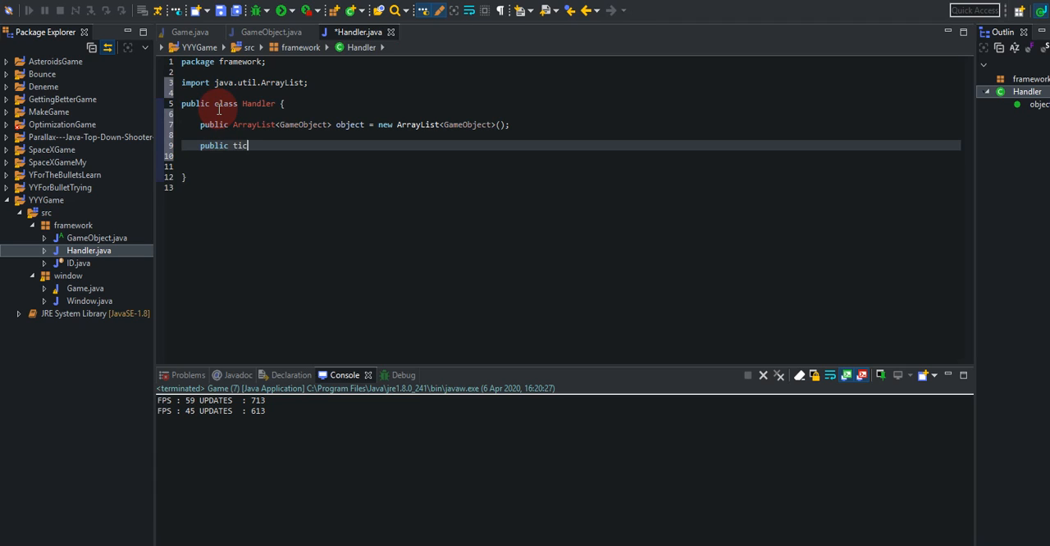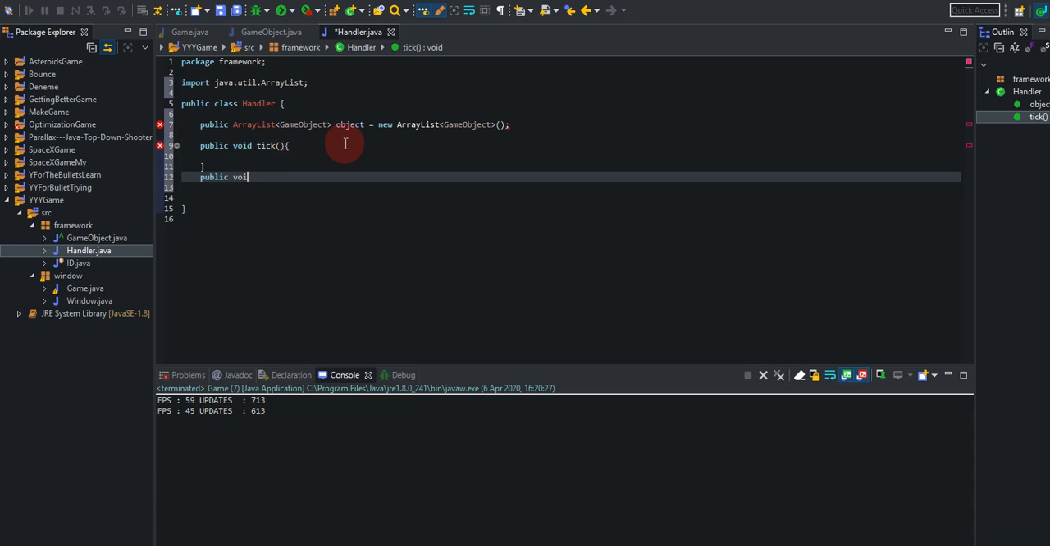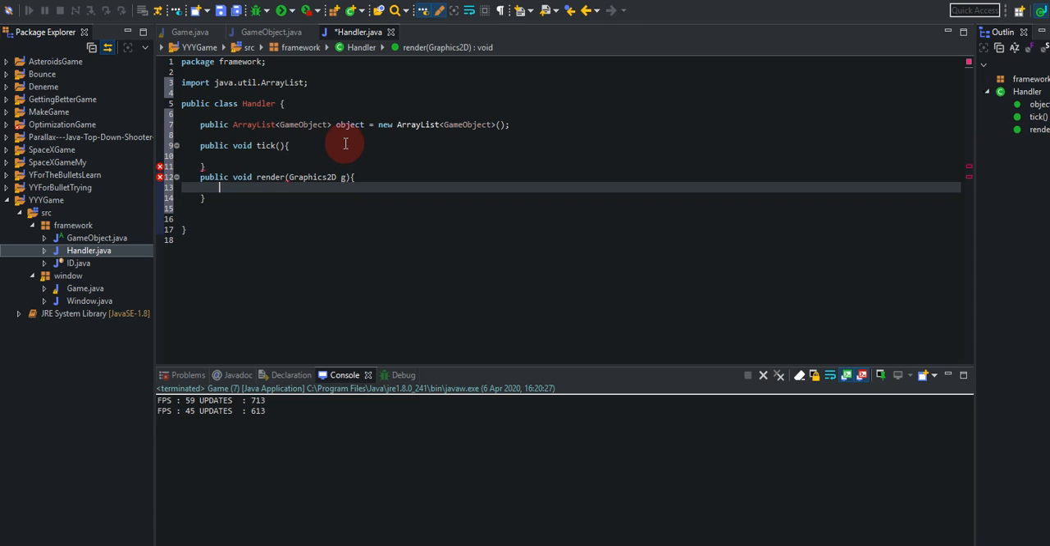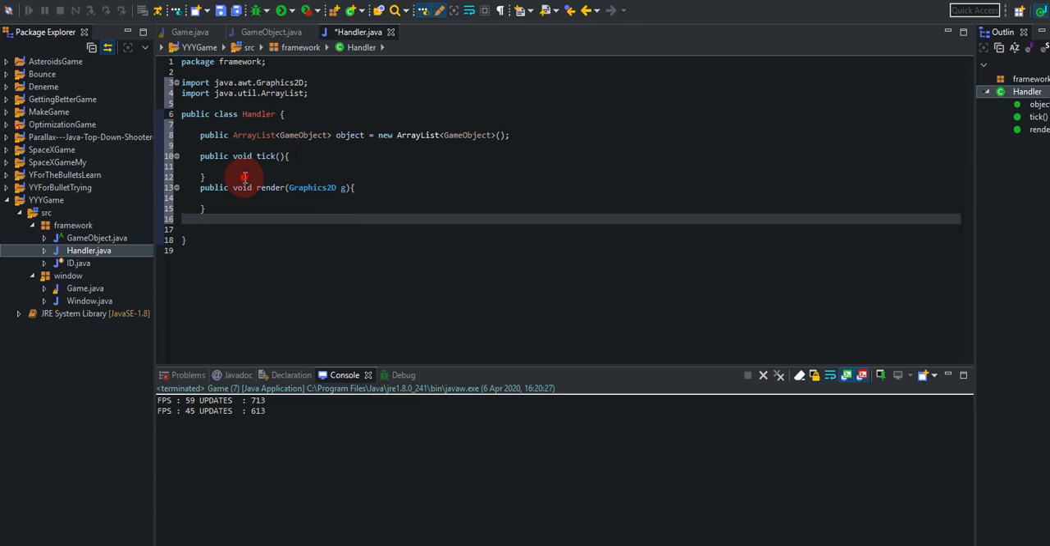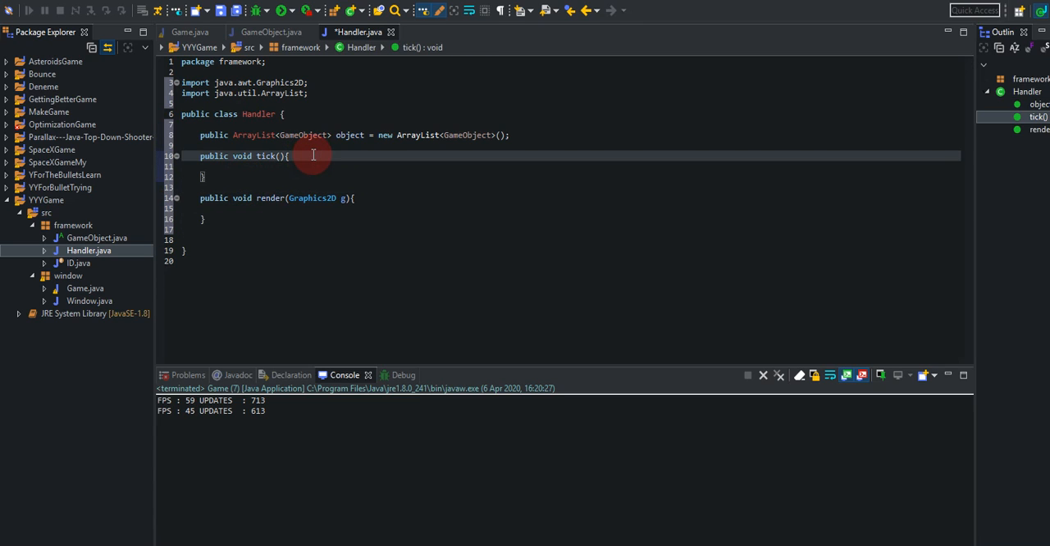Let's go on. Public void tick, and public void render with Graphics2D. And we're going to do something different. I have a for loop here, and this is going to iterate over every single thing inside our list.